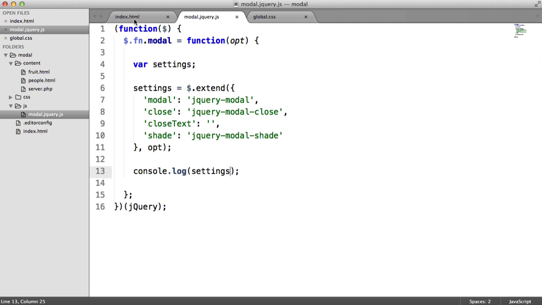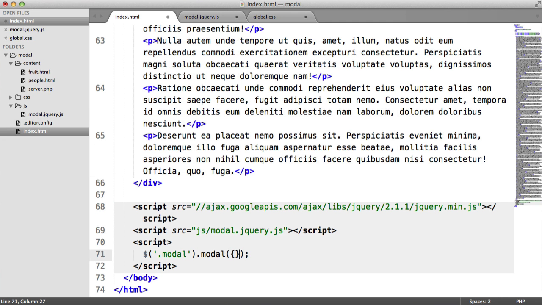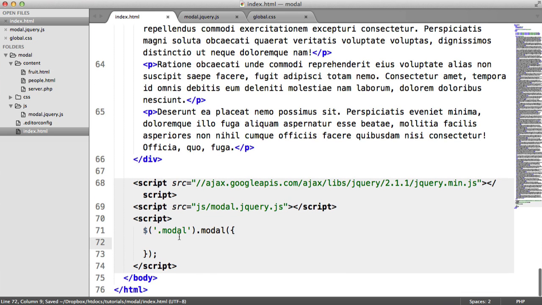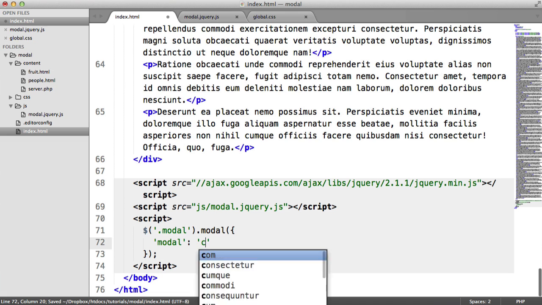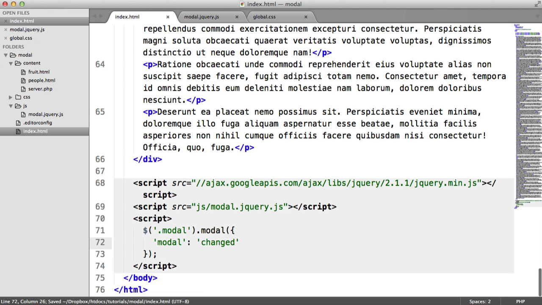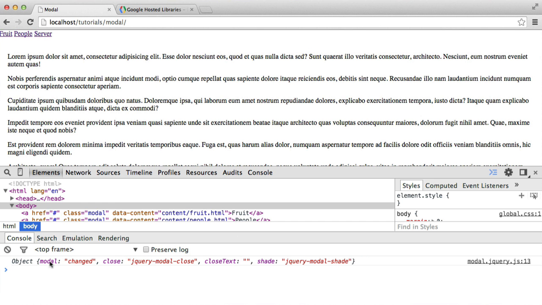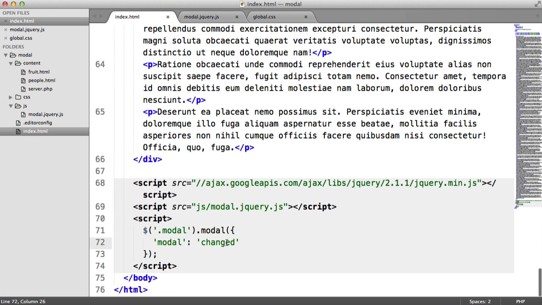Now let's take a look at what happens when we try to override these. And to override them, all we do is we pass in an object here. So for modal, I'm going to say just change, just so we can see that that works. So when we refresh now, you can see that the modal property has the value changed, and the rest just have what we defined as options. So this is how this works.